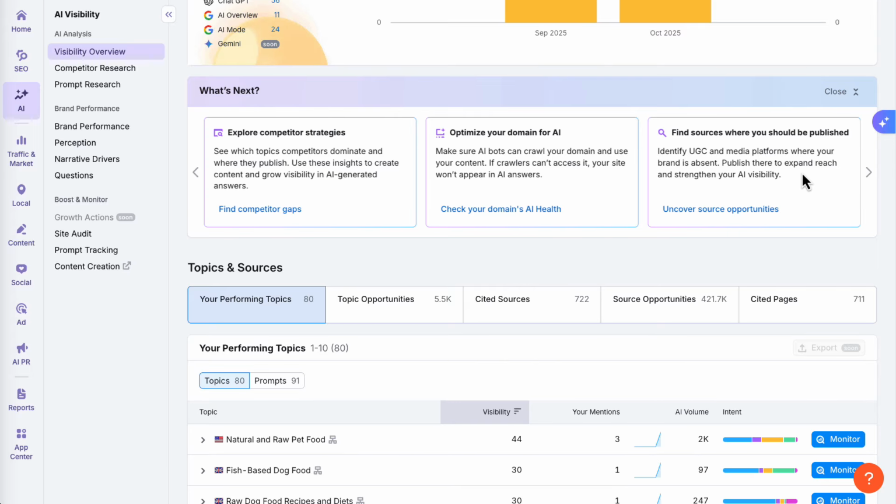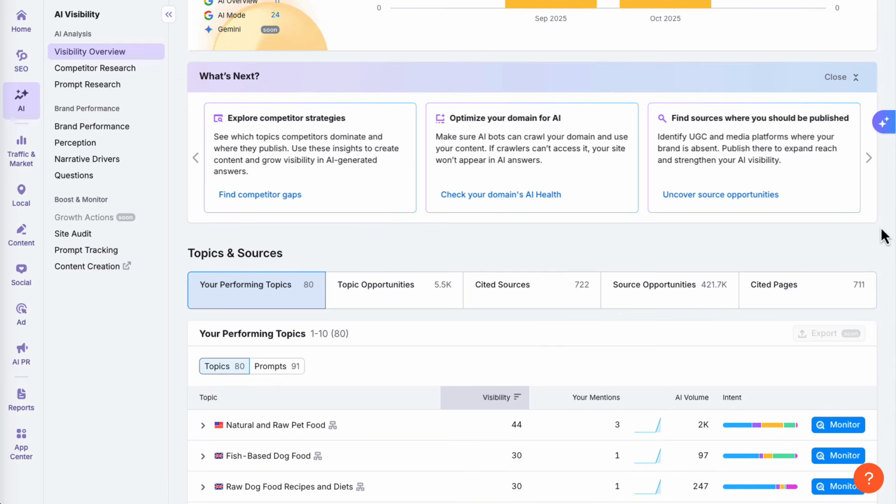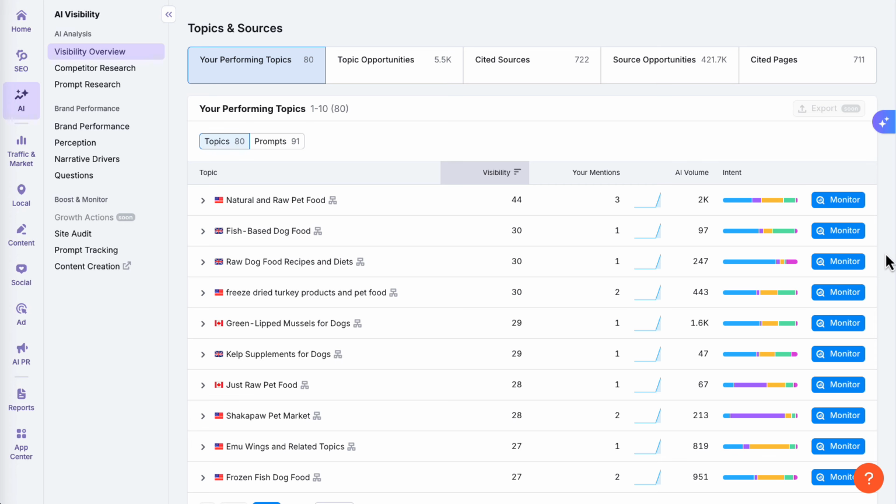And we can find sources where you can be published. So this is all based on the specific website that you are putting in, and it helps you build a stronger AI presence. Now, down below, we have topics and sources. And this is really going to give you a good understanding of where your brand is actually appearing.